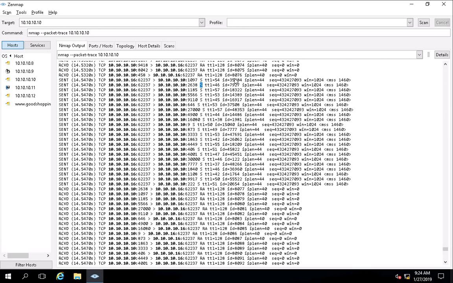It tells me the time to live on the packet, which you'll notice they do a little bit of randomization on, so you can't get a read on what type of system you're communicating with. Then the IP ID, the IP length, the sequence numbers, the window size, and things like that. And then you'll notice I'm getting a response back from those systems. There's an RA. That's a reset acknowledgement, and that would indicate that the port is closed.